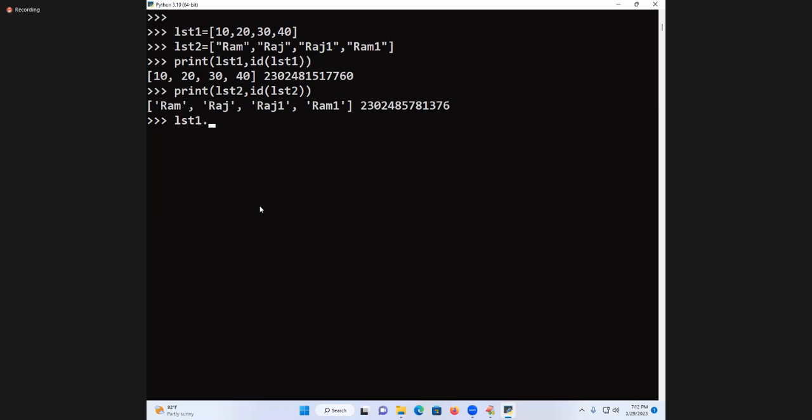LST1 dot extend, extending the functionality. You have 4 rupees, and somebody gives 4 more rupees for you. Whose functionality is extended? LST1 functionality is extended to 8 rupees. Right or not? So in the bracket, LST2.